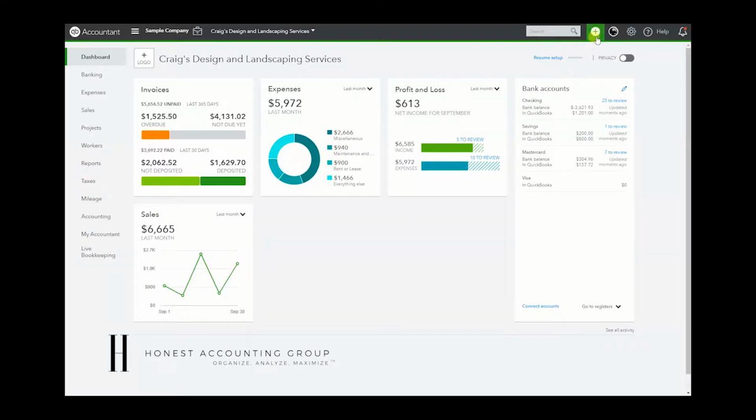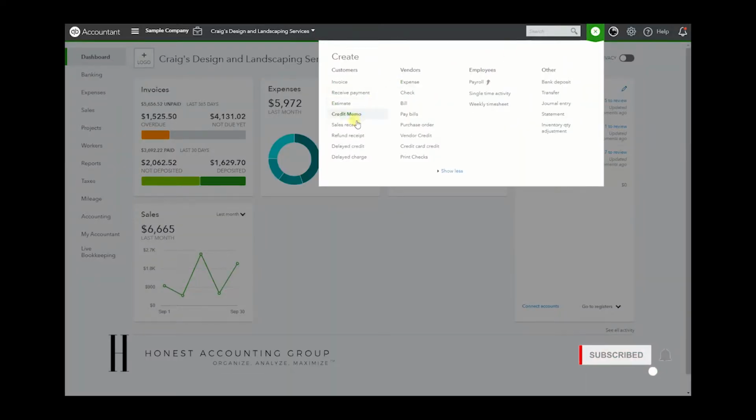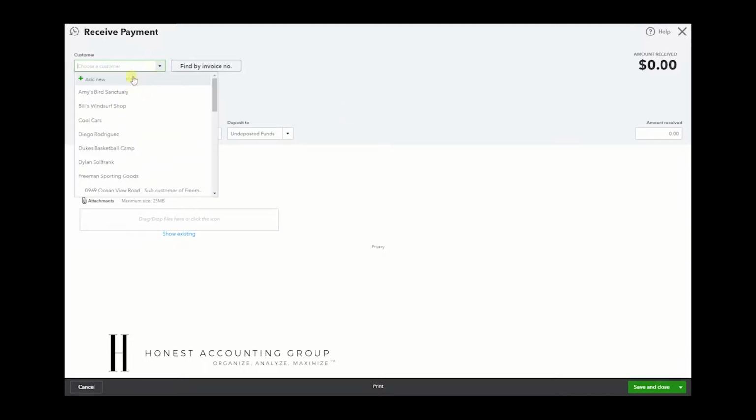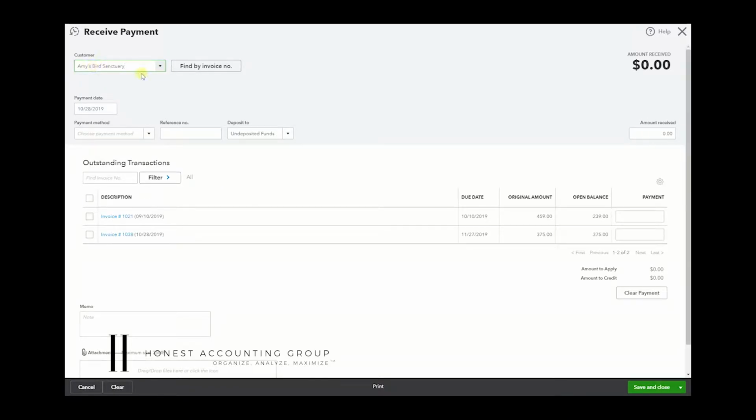First we have to receive the payment. Let's go to the plus icon and receive payment. Then we need to find the customer. We're going to use Amy's Bird Sanctuary. We're going to apply payments to these two. I'm going to say she paid us with a check.